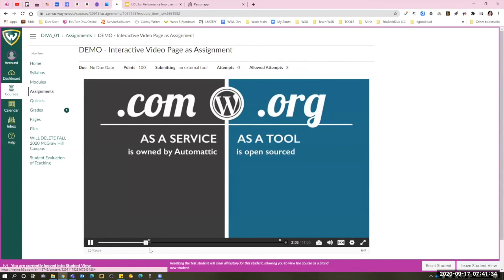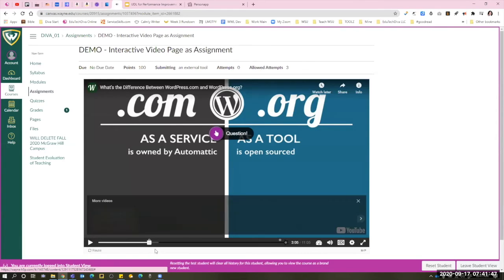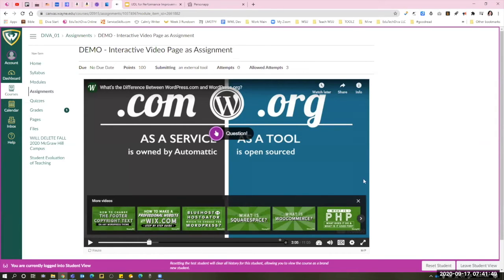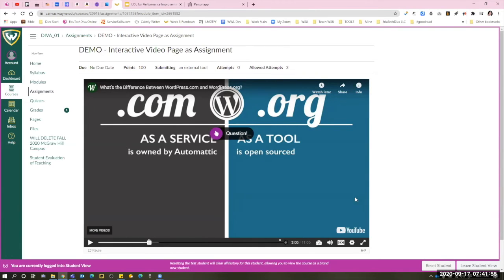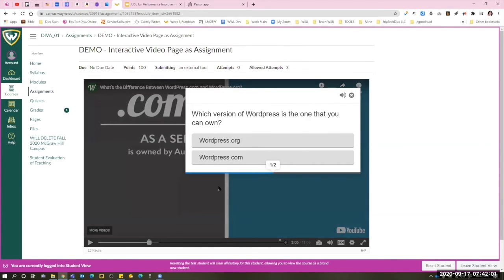Because it's open source, it is freely available to everyone on Earth. Not only is it freely available, but you actually own it.